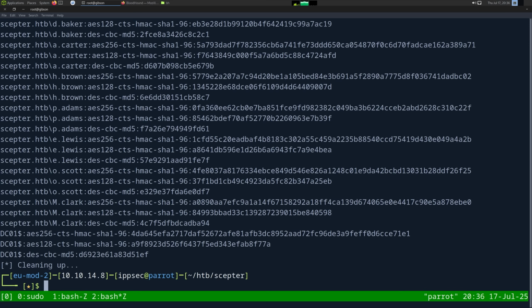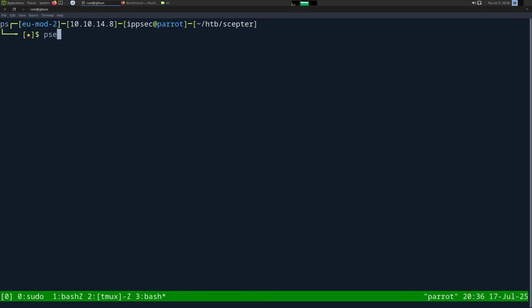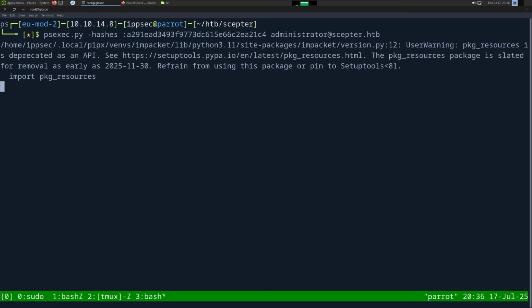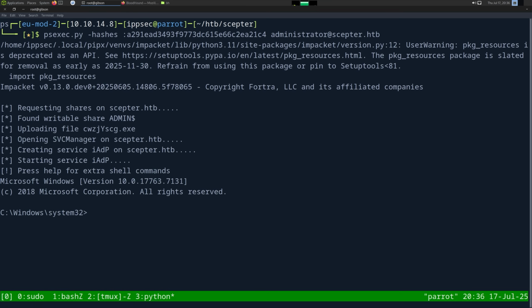So there we go. We have all the hashes here. Let's see, administrator's credential. Let's just try a psexec with this. So we can copy psexec.py -hashes, paste that in, administrator at scepter.htb, requesting a share, uploading, starting the service, and there we go.